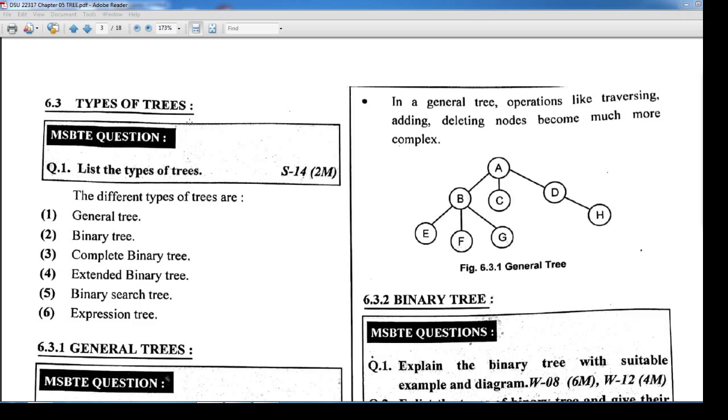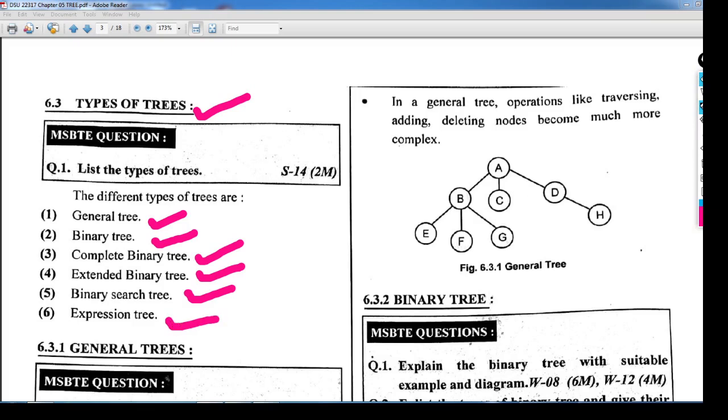So let us start with types of trees. There will be a question in your exam like list the types of trees. The answer for that question is: number one is the general tree, for which we have seen the definition in the earlier video lecture. Then binary tree, which will have only a maximum of two children. Complete binary tree is one version of binary tree. Extended binary tree and binary search tree are different versions of binary tree. And lastly expression tree. So these are the different types of trees. Let us see each of them one by one.